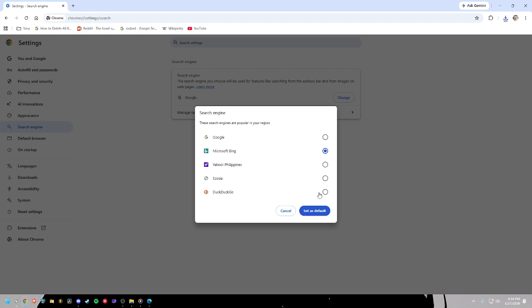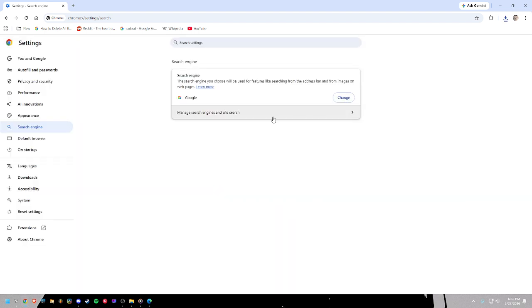That is all you need to do. You have now changed the search engine used in the address bar in Google Chrome. That covers everything you need to know.